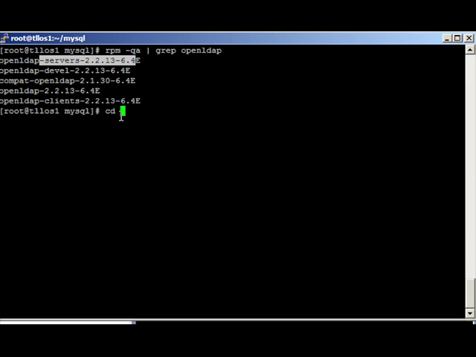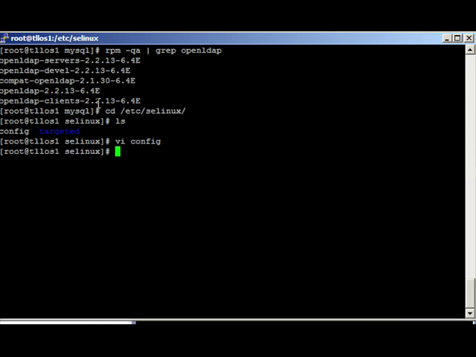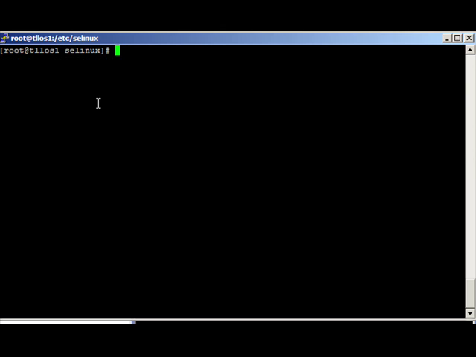So you can go to cd /etc/selinux and vi config and make sure SELINUX equals disabled. I haven't played with any of the options, but I know that if you disable it, it does work. So that's one thing that we need to make sure we do. Otherwise, it won't let you install the RPM. It just breaks during the install.